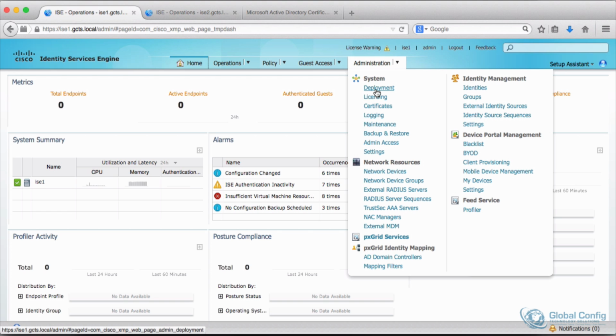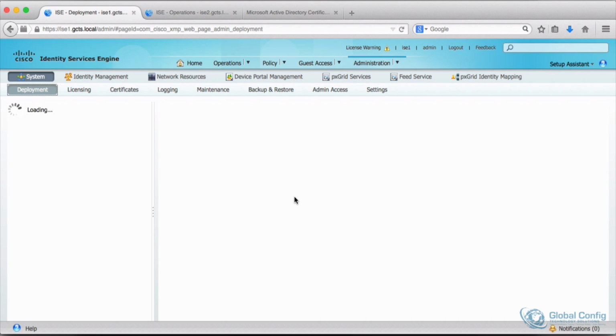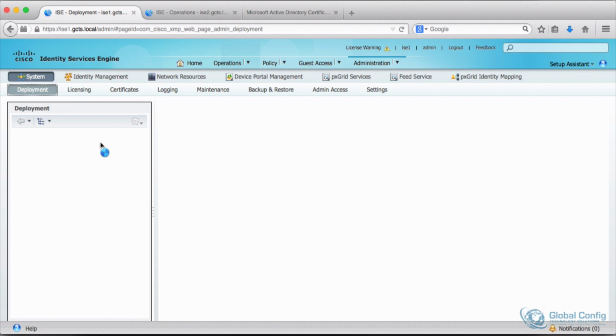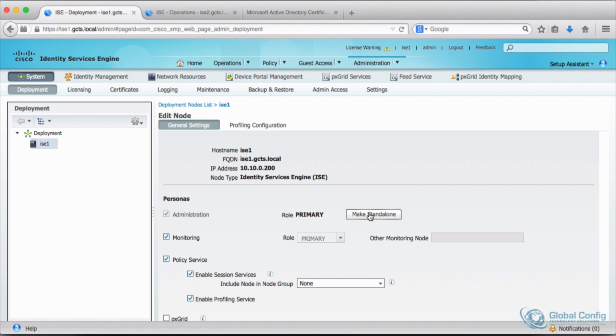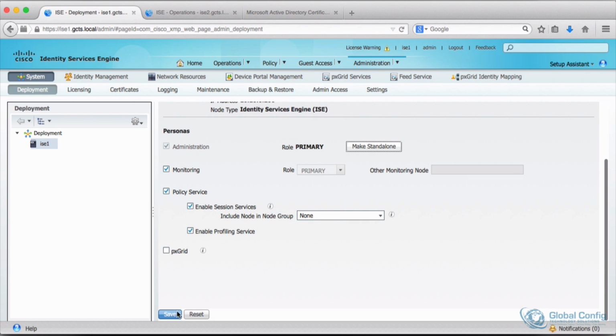All right, so the last thing that we need to do now is come back over here and go to System Deployment. Now that we're using certificates that both devices are going to trust, we're going to go ahead and add ISE 2 to our deployment. We're going to by default be in standalone mode. Give it a moment here. There's ISE 1. Okay, we're going to make it primary and save.